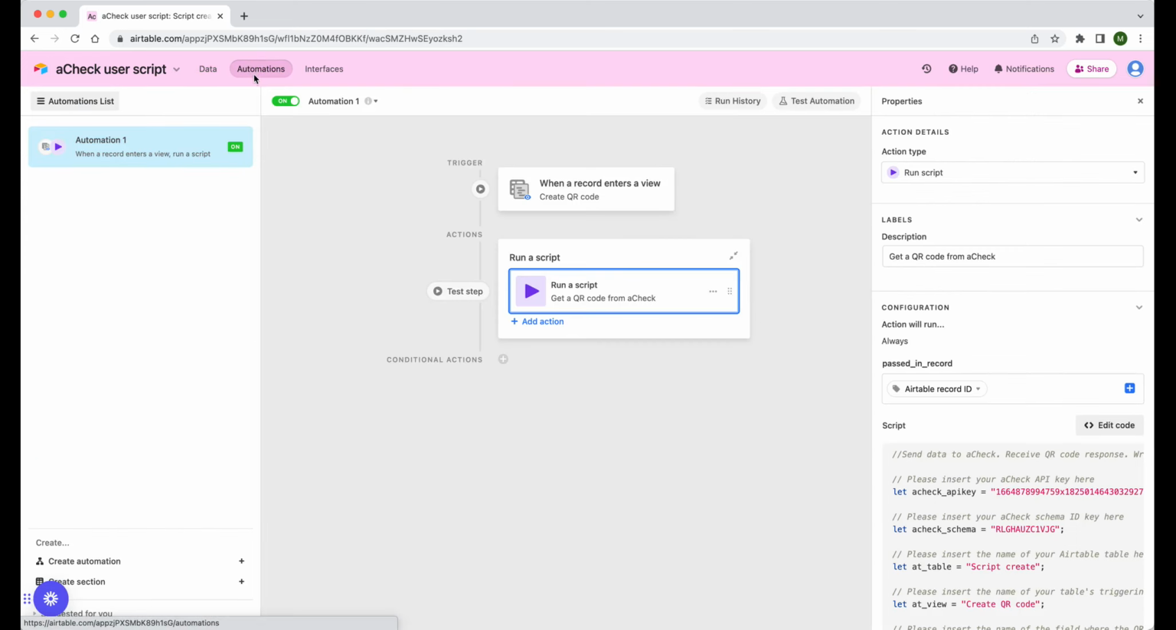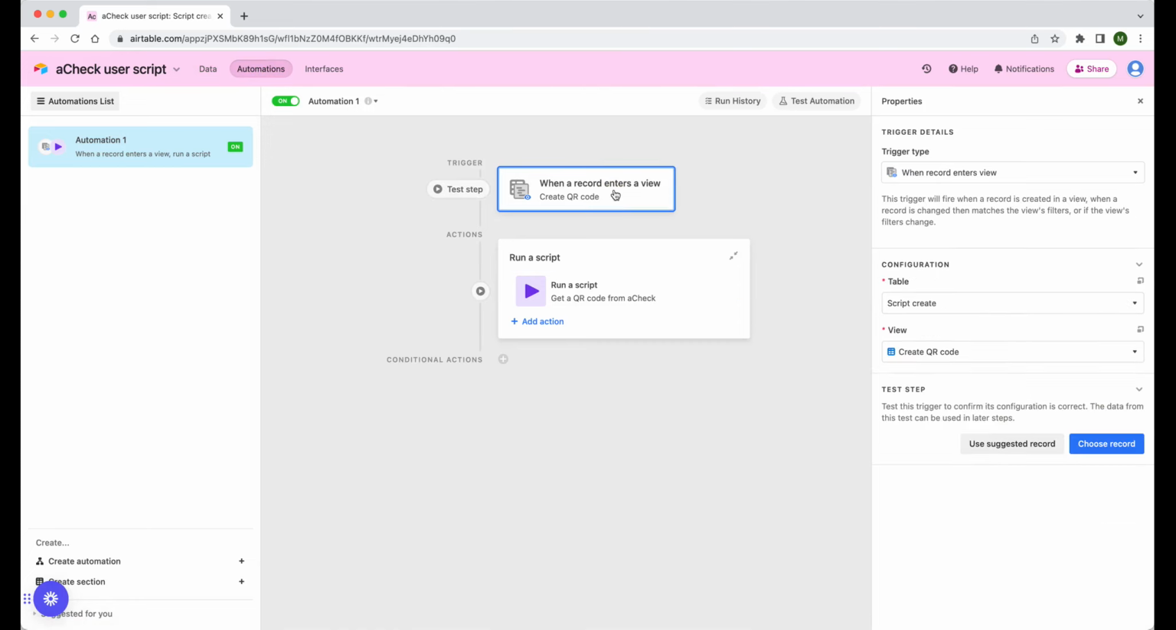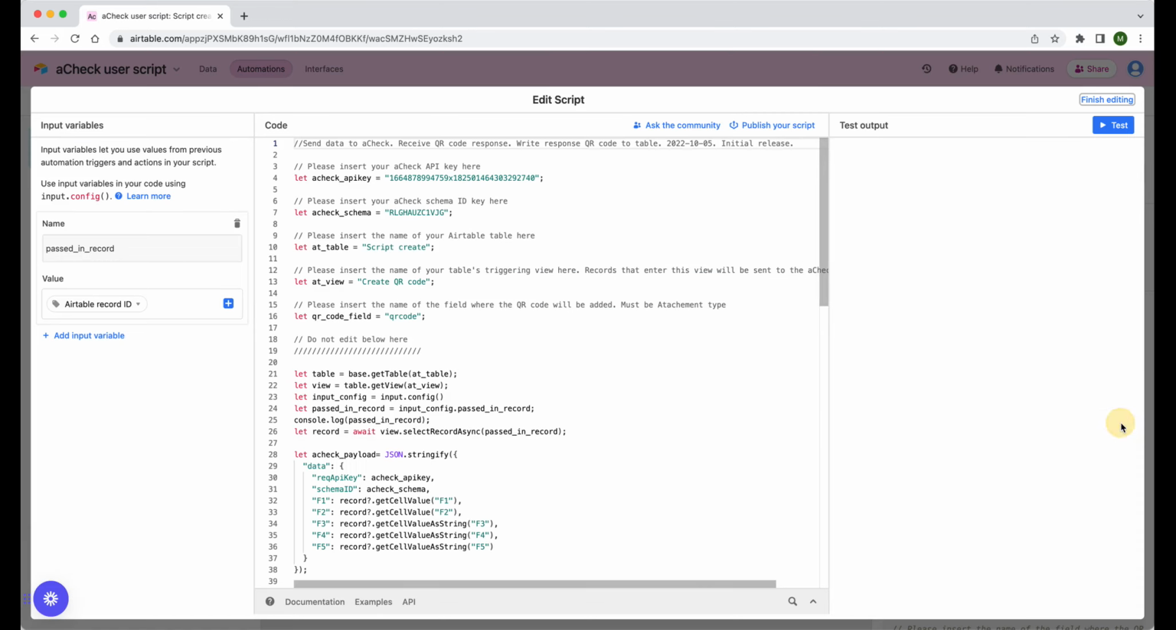Let's have a look at the automation. It's triggered by a record entry in a view, and if you have a different name for your view, you'll be able to come in here and just change the name for that. Here's a script that it will run.